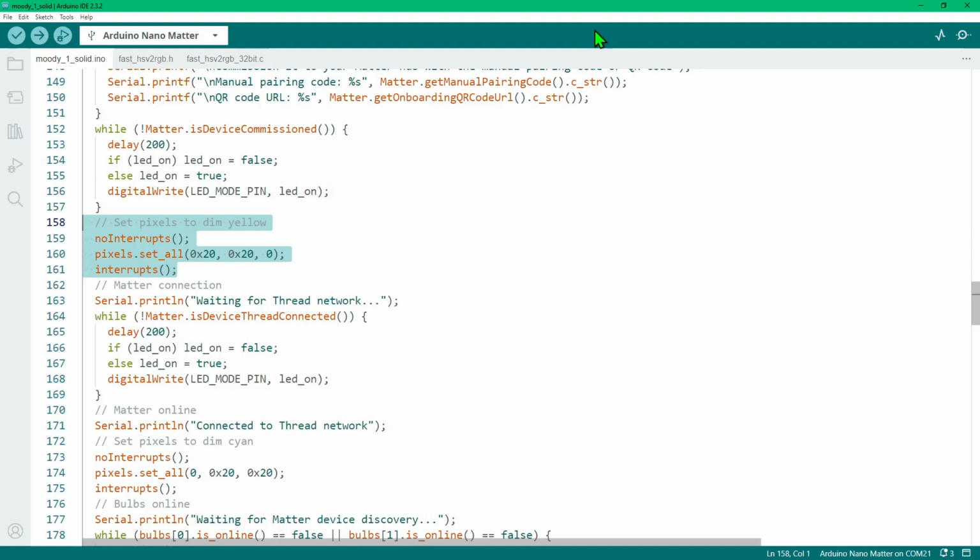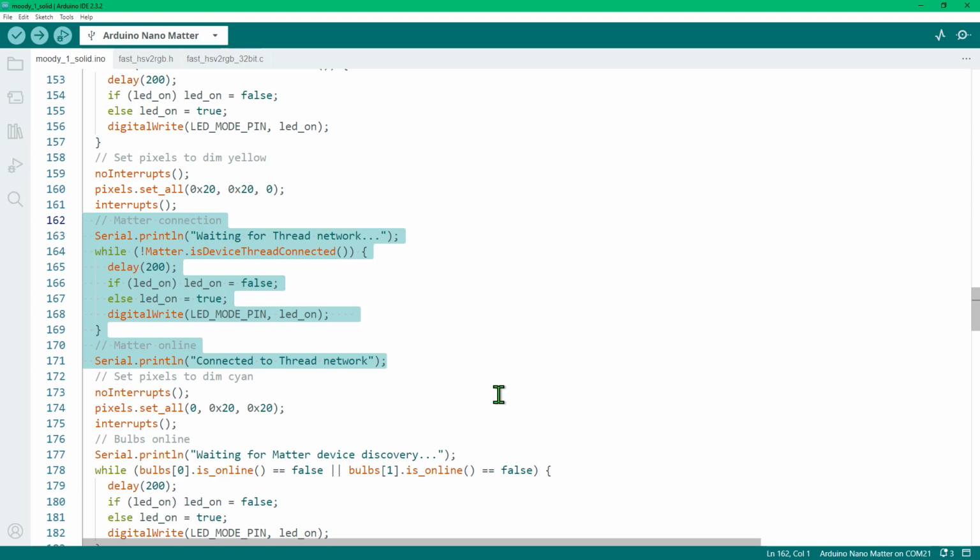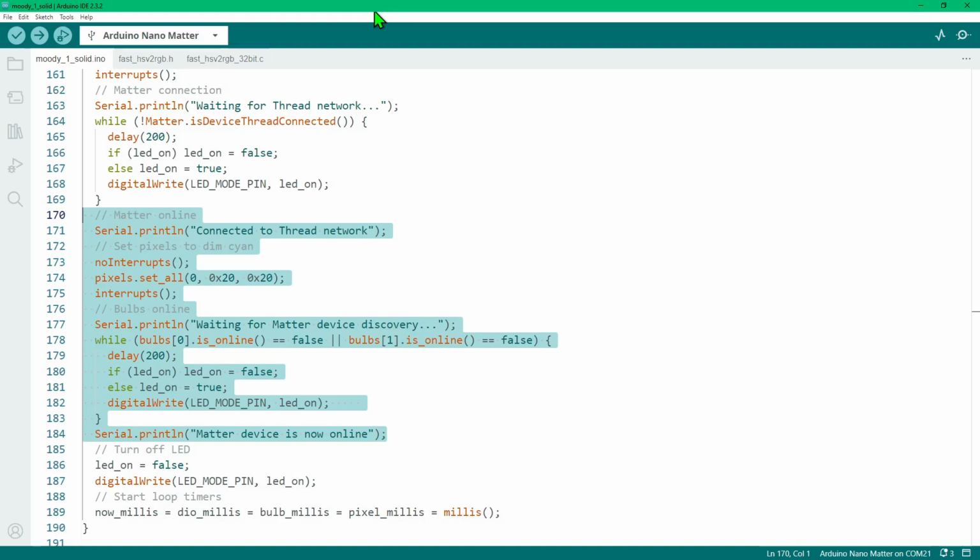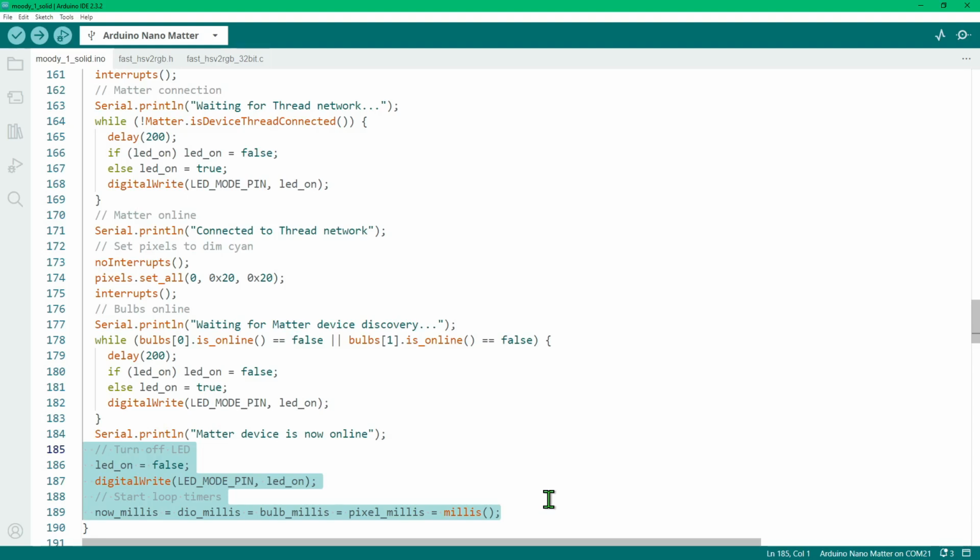Next, the RGB LEDs are set to dim yellow while awaiting connection to the Matter network. This is followed by similar code to commissioning that will loop and flash the onboard LED until the device is connected or reconnected. Once connected, the colour is changed to dim cyan, while the device waits for the bulb devices to become online in the network and so controllable from a hub device. When online, the onboard LED is turned off and the timer values that will be used in the loop function are initialized.